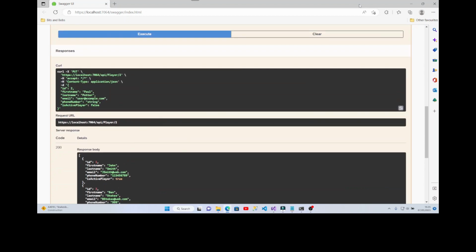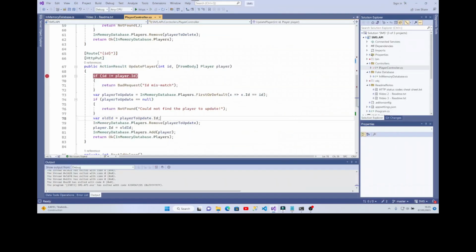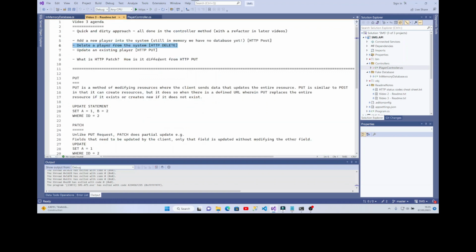So that is the update as well. So let's just close this. Let's go back to our README file. So we've now added a new player, we've deleted a player, we've updated an existing player using the put. So I said there's two ways of being able to update an existing resource using a web API. There is HttpPut and there is HttpPatch. How is it different? So I've got a little definition of both here.